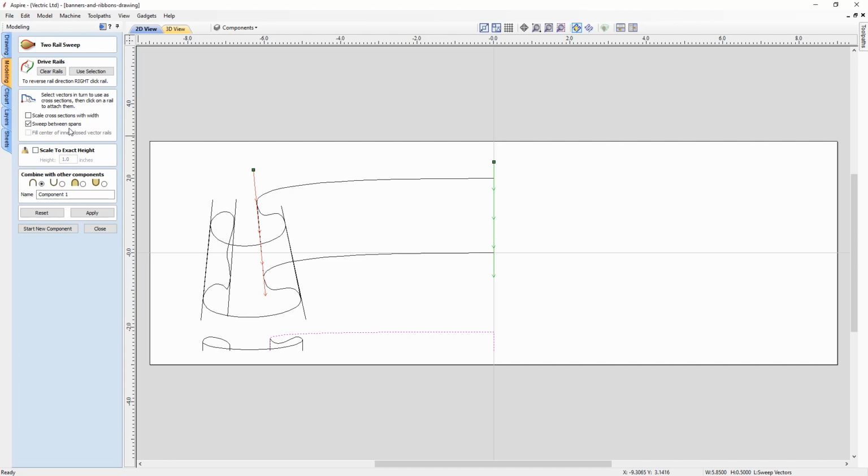Now over here in my 2-rail sweep dialog, I want to make sure I turn off sweep between spans. I'm not going to scale to an exact height. I'm going to make sure this is a merge component, and I'm going to call this fold 1, and click apply, and then close.